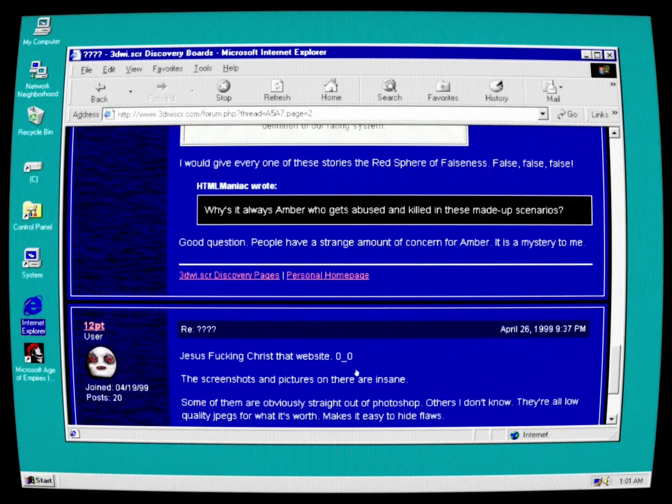Jesus fucking Christ, that website. The screenshots and pictures on there are insane. Some of them are obviously straight out of Photoshop. Others I don't know. They're all low quality JPEGs for what it's worth. Makes it easy to hide flaws.